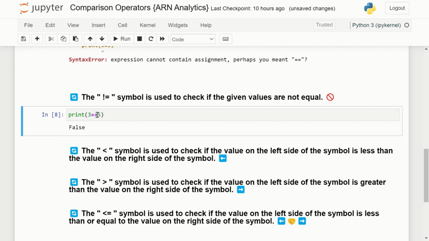So here I made a mistake. Instead of this thing, I want this. Now it will return a true. So that's it. So this is a not equal to symbol.